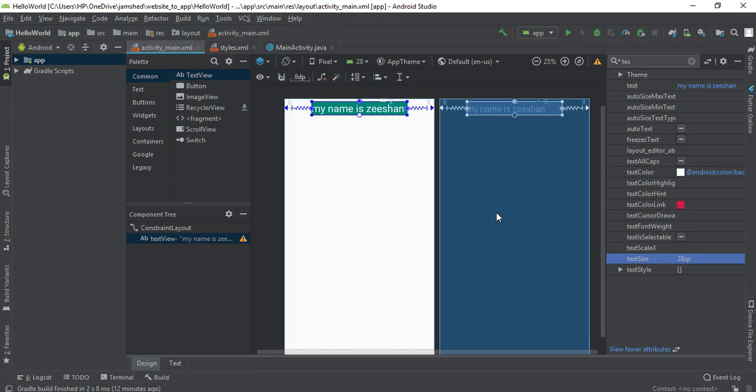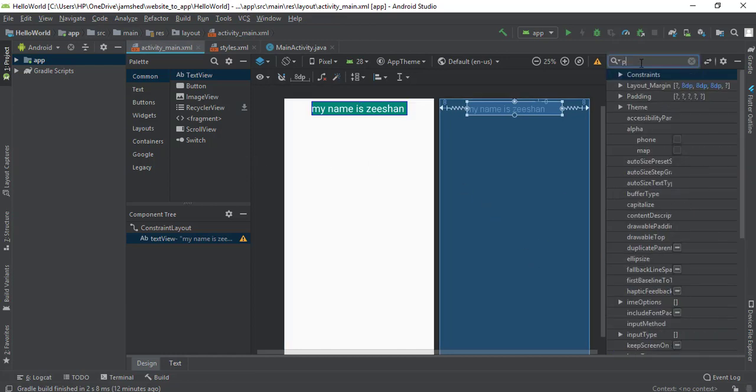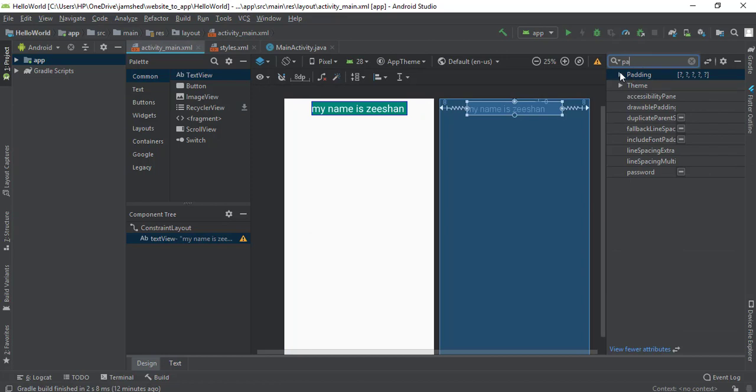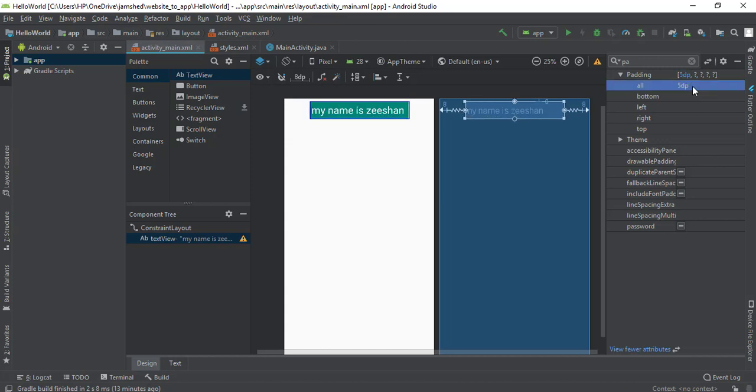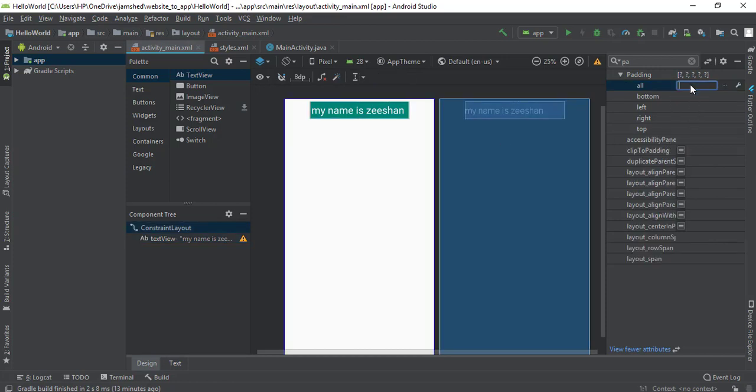What I mean by that is, I want to add some kind of padding to it. So I can search for padding, and you can see there are 4 paddings, for what you want to add to the top, bottom, left, and right. So I'm going to add all. This will add padding towards all sides of this text. So let's say I want to add 5 dp. Now you can see my text view has 5 dp padding from N to the right side and from M to the left side. dp means device independent pixels.